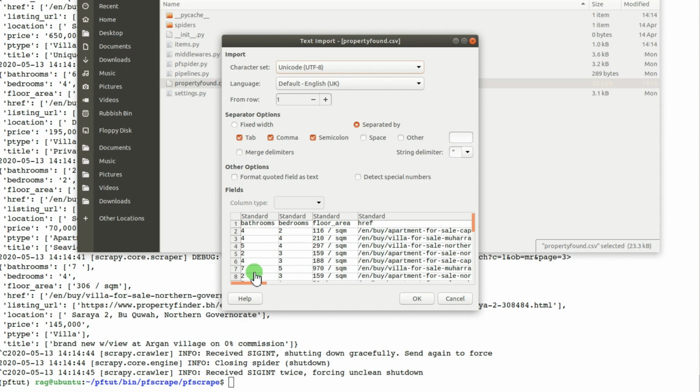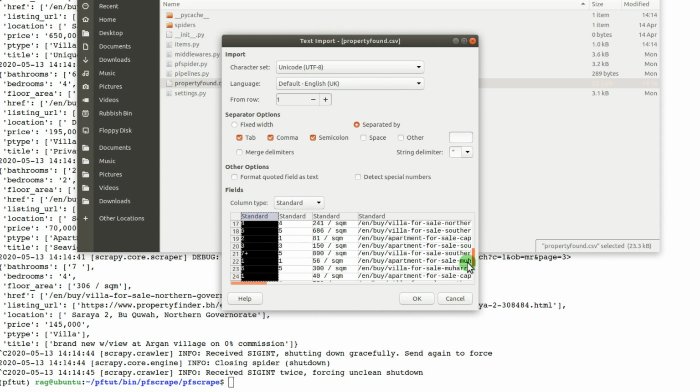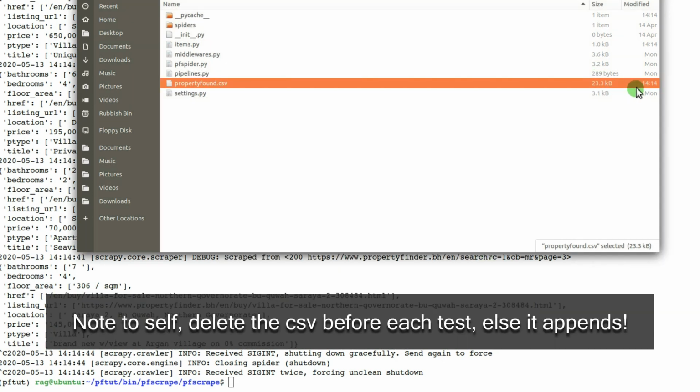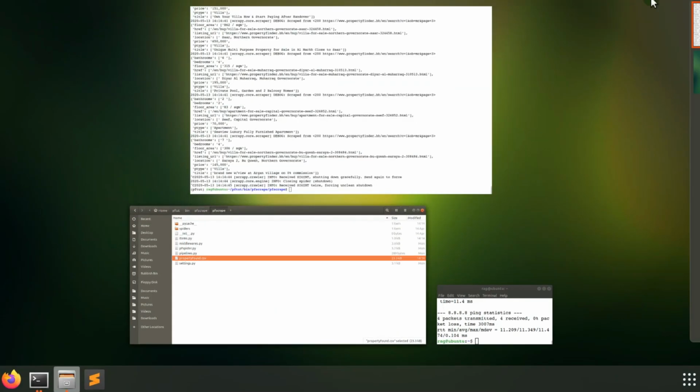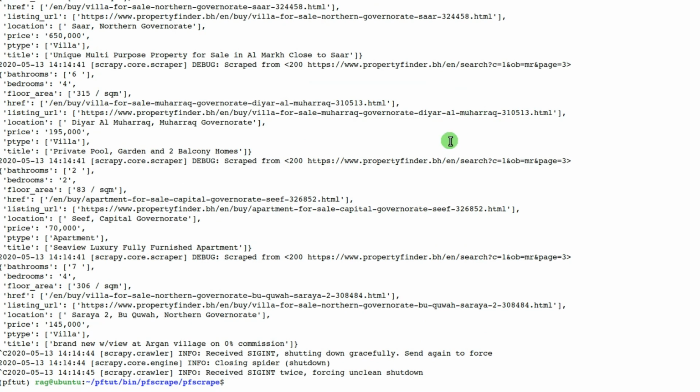So that's quite nice. We have on row 7, we've got a 7 now, whereas previously we had. Check the time. So that was modified at 14:14, and what is the time? 14:16. Yeah, so that was the one that we've just run. Good. Okay. Let's go back in.